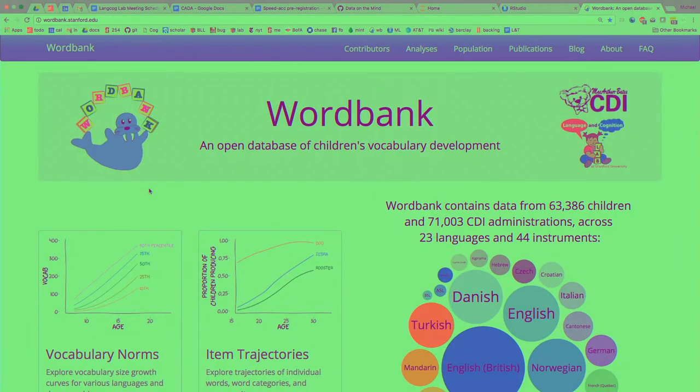WordBank is a database of children's vocabulary development that my lab curates. The idea is people around the world are interested in how kids are learning meanings of common words, and so they give parents a checklist, like, does your year-and-a-half-old kid say or understand dog? Do they say or understand cat? Table? Run? And so forth and so on. And these big, long lists then become data about which words are known by which kids.